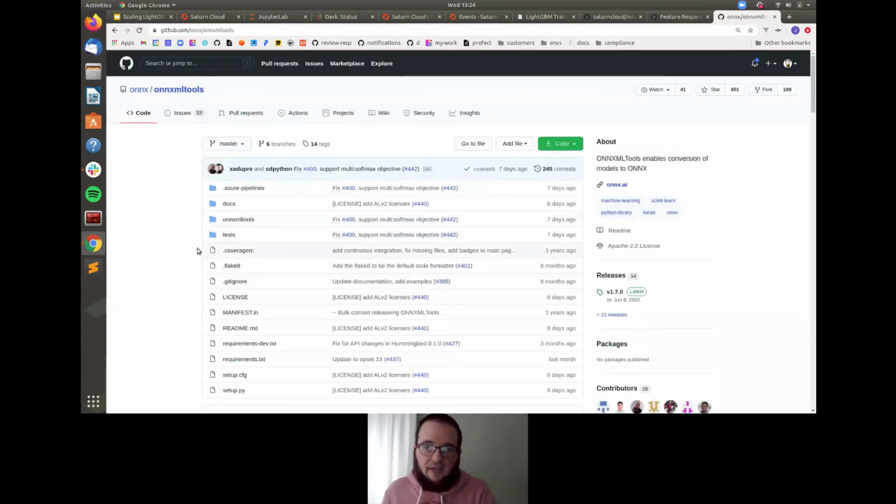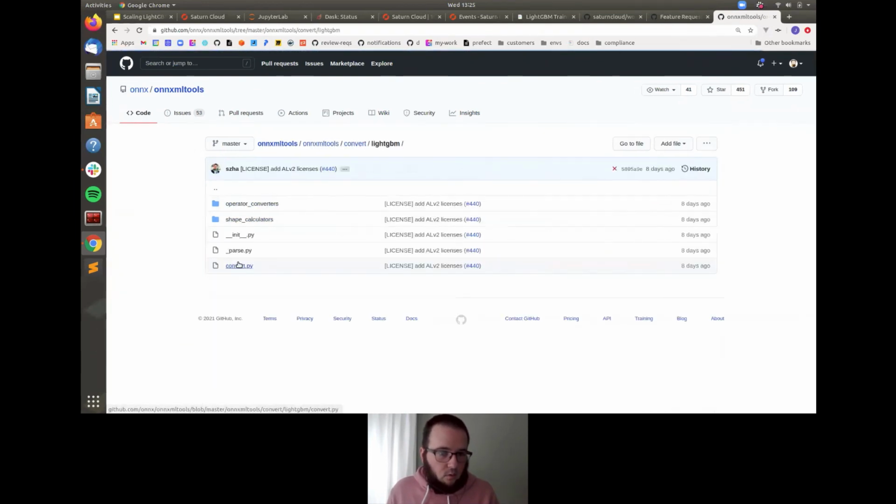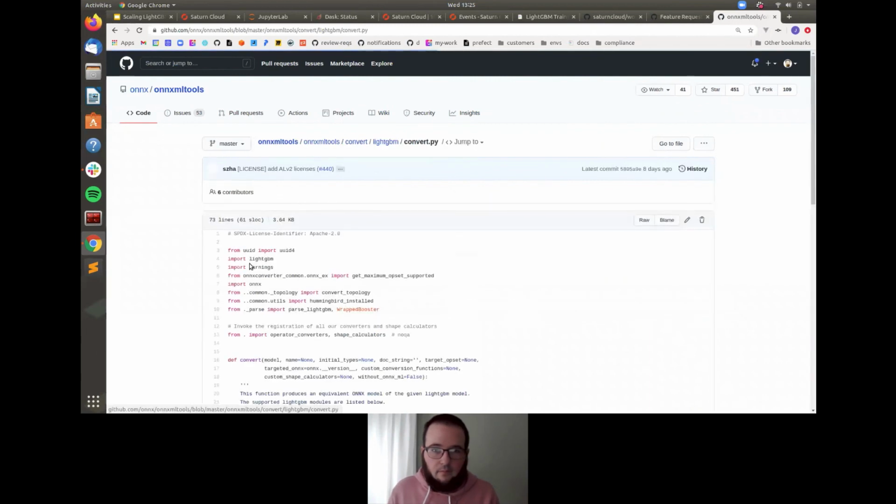There is this project called ONNXMLTools. This is not maintained by the LightGBM maintainers, but it does have a LightGBM converter, right here, onnx/onnxmltools. I have never used it. I cannot speak to whether or not it plays nicely with newer versions of LightGBM. It's not a thing that we maintain, but it does exist.